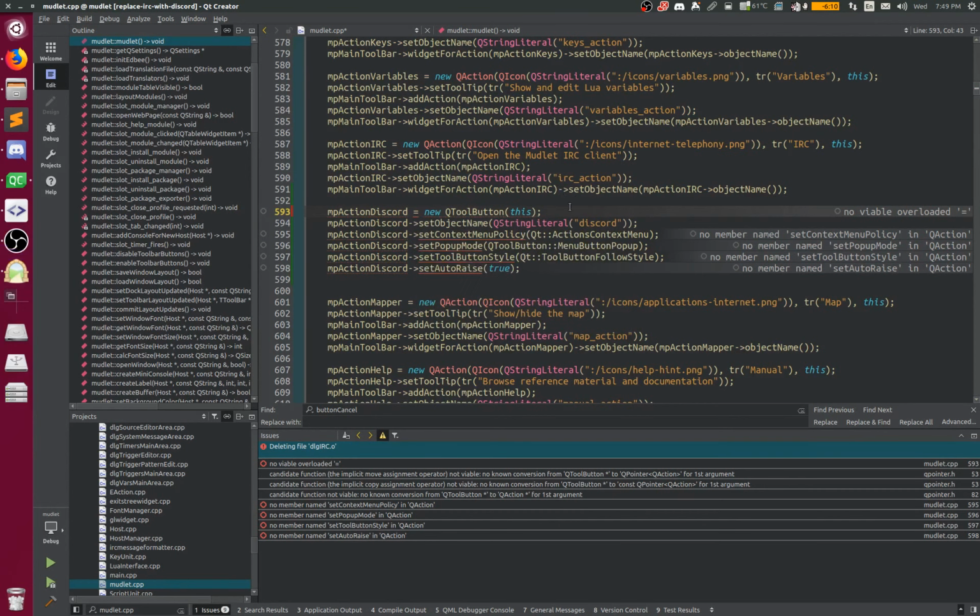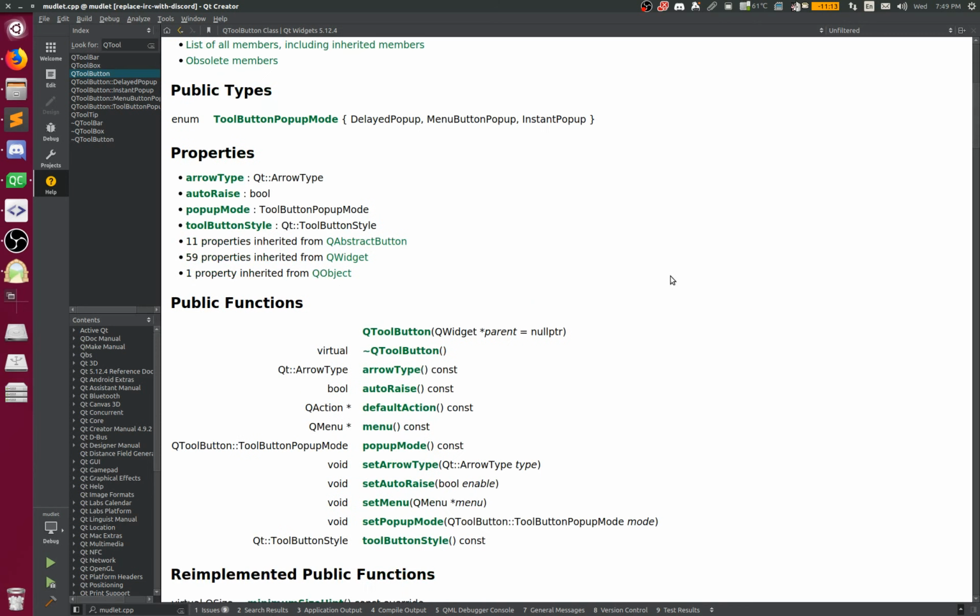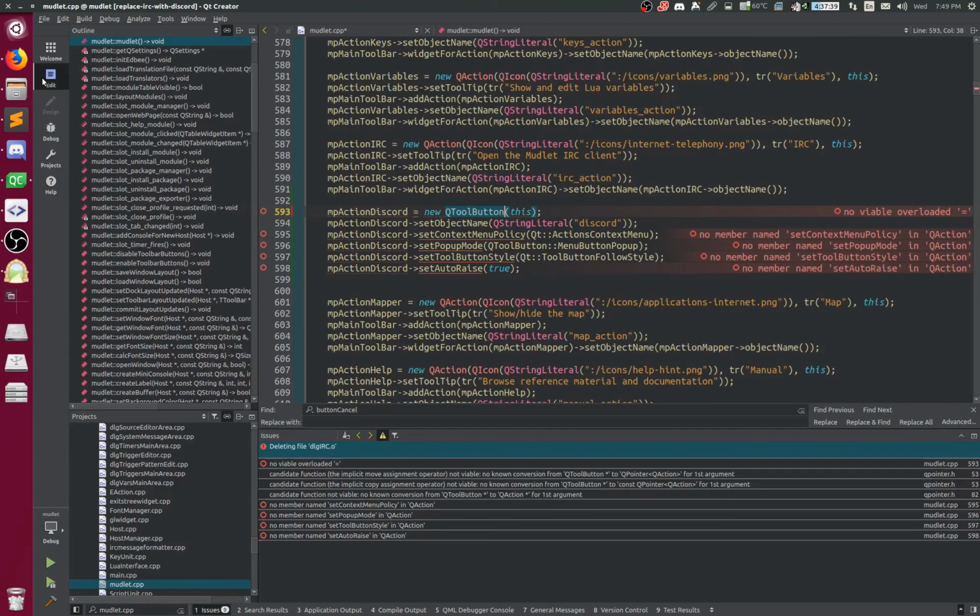I think it doesn't like this kind of constructor. What kind of a constructor can I have my tool button have? Parent widget. Should be fine.